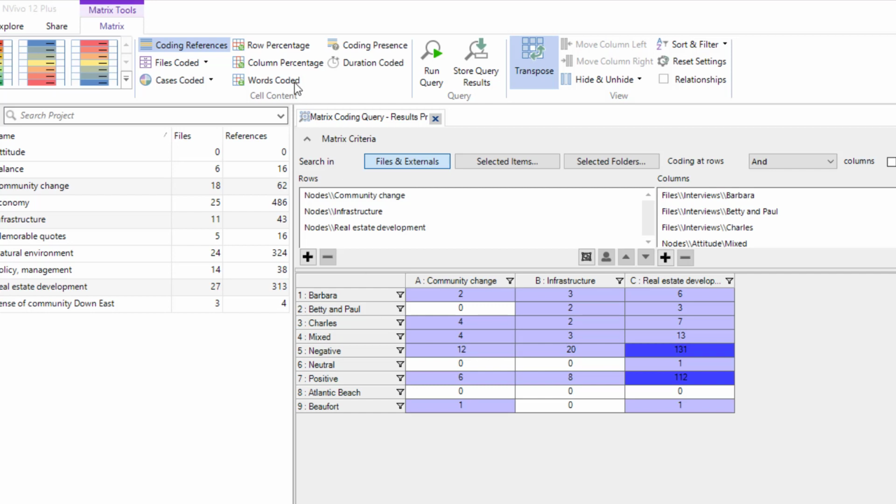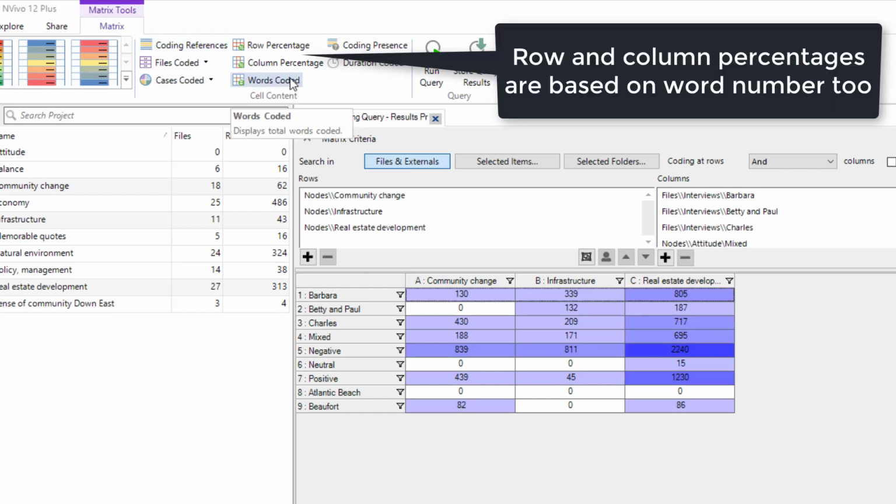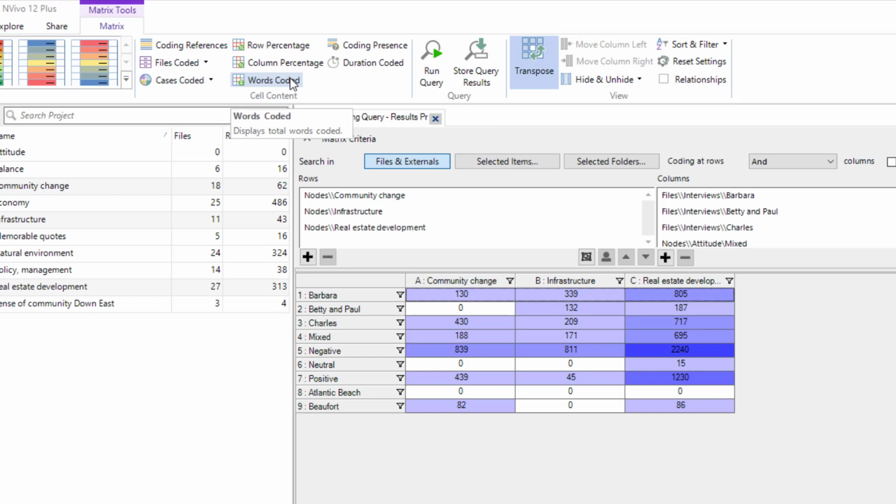If I switch to words coded, however, you'll see the results look quite different. This time I can see how many individual words occur where there are overlaps between the items in the columns and the items in the row. You'll also see the option for files coded and cases coded. These can be very useful as they will tell you how many individual files or cases these overlaps occur within.